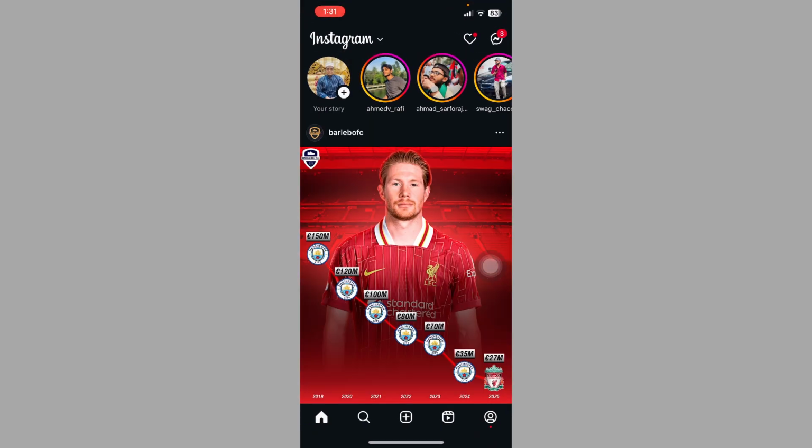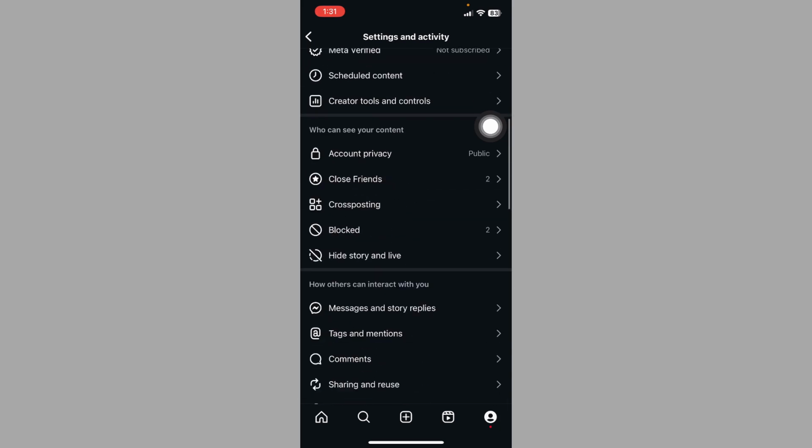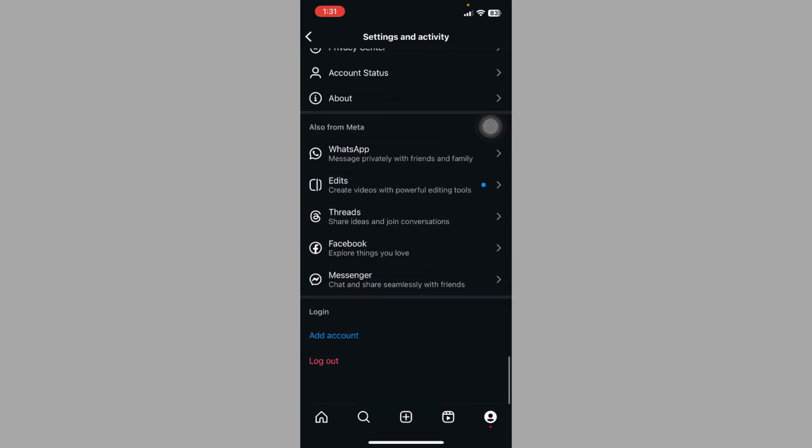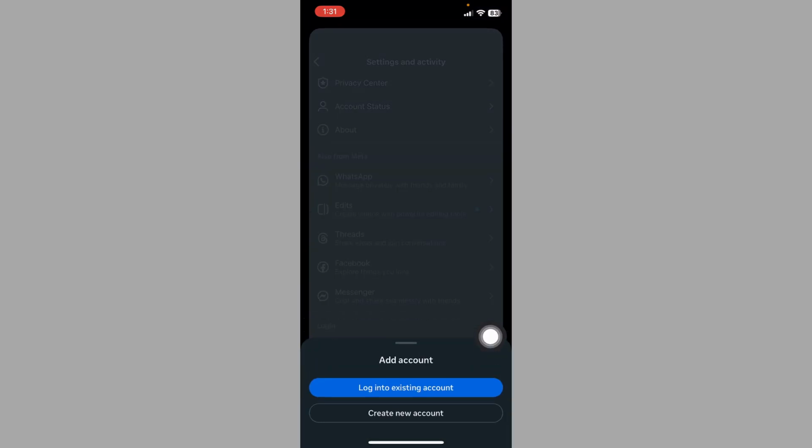Then first I will click on Instagram app. Okay, and tap on profile icon and click on three dot option. Okay, then scroll down and tap on log out.